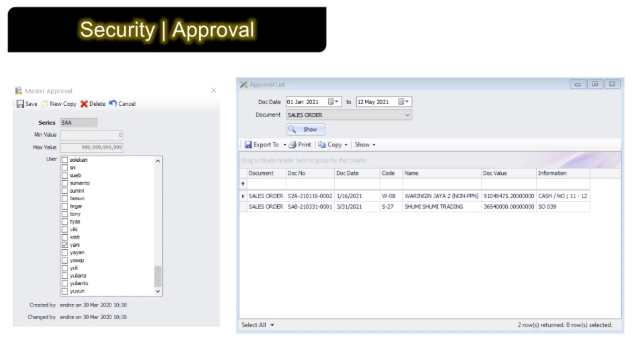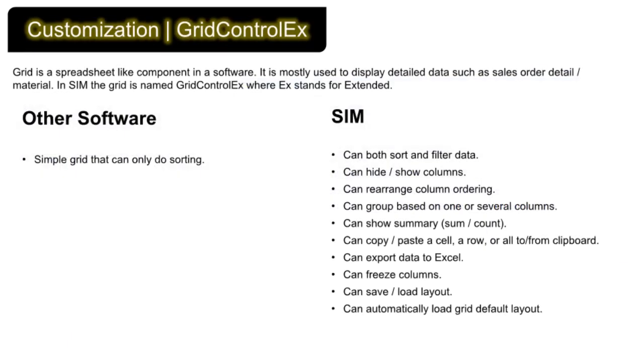Wow, that is great. Grid is a spreadsheet-like component in software. It is mostly used to display detailed data such as sales order detail, material. In SIM, the grid is named Grid Control X, where X stands for extended. In other software, the grid may support only sorting based on a certain column. Well, in SIM you can do much more.